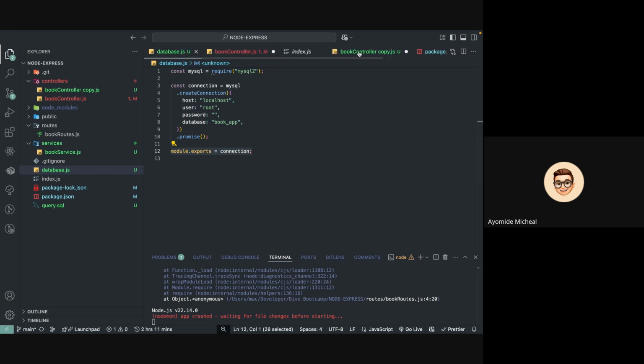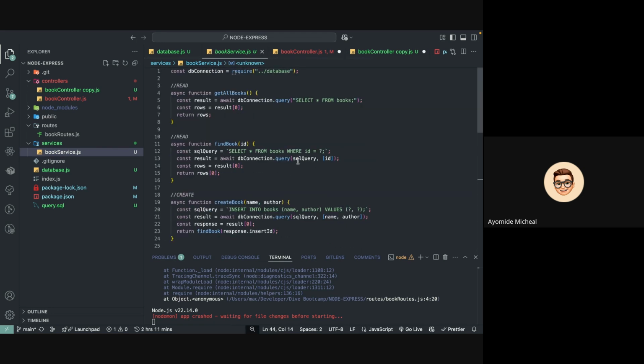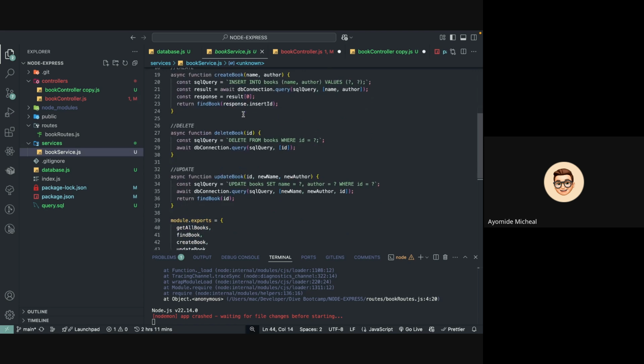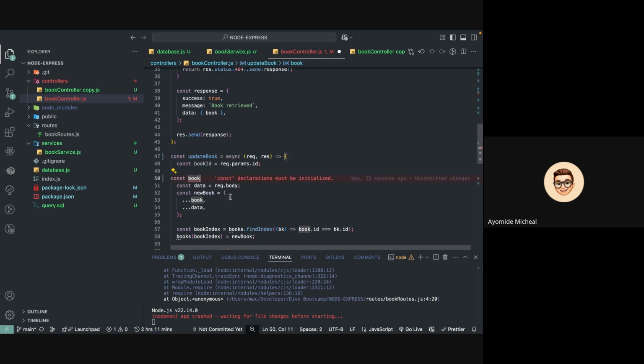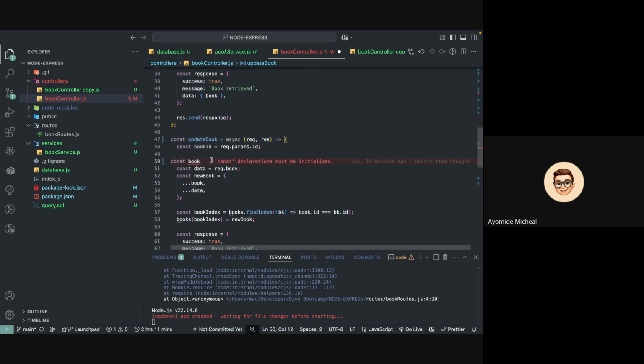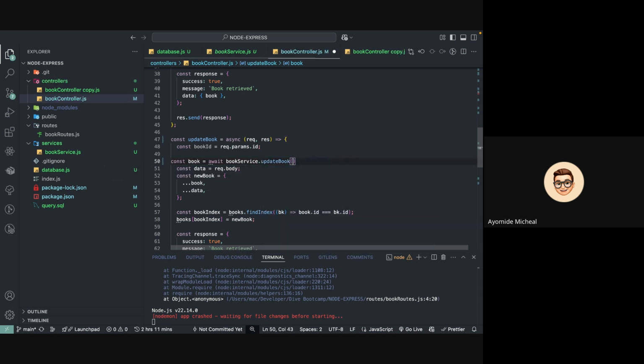If I'm correct, where's it? Update book, and after updating, it is finding the book. That's the new book it's created. So create book. Constant book is what? Await book service update book. The first thing it is receiving is the book ID, so book ID. The second thing is the new name.